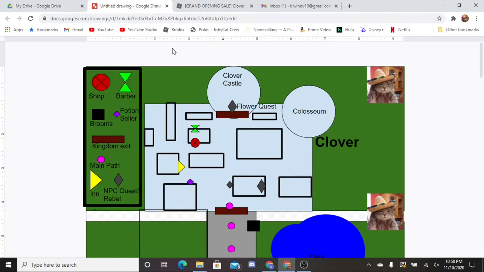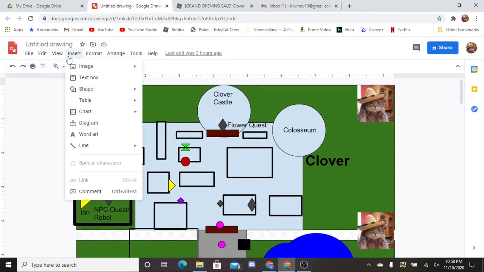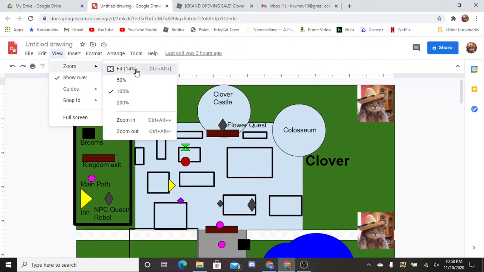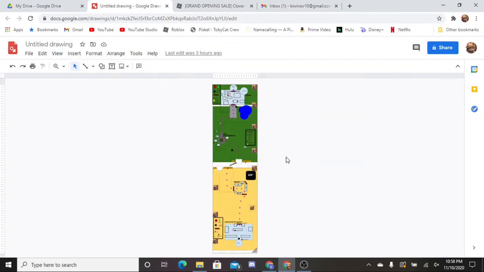So, I've actually got it right here. I think what I'm going to do is view it at 14%, just so that you guys can have a huge overview.